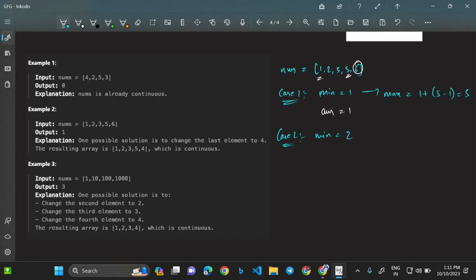If I am considering that my minimum element would be 2, in that case, the maximum element that can be is 2 plus 5 minus 1, which is equal to 6, and that comes out to be this one. There are no elements to the right of 6, but there is an element to the left of 2, right? So we need to change this element.